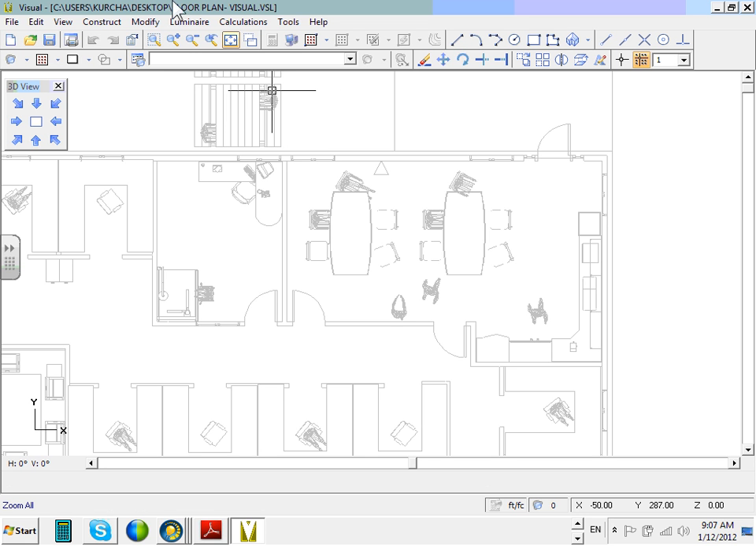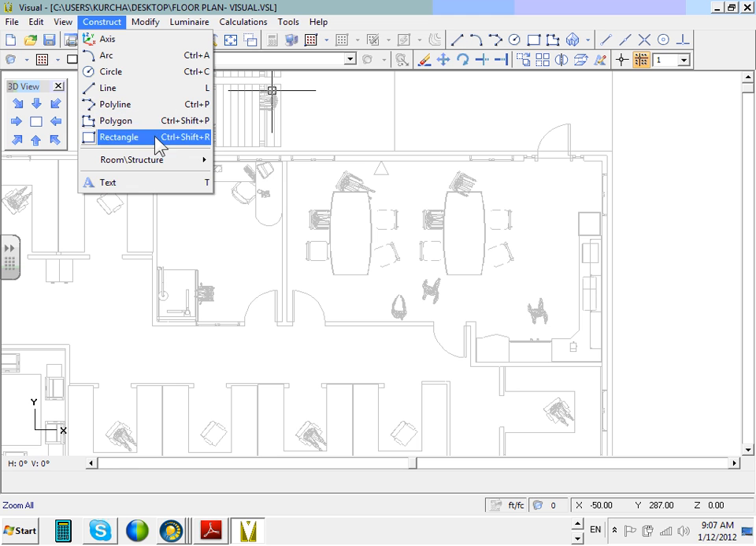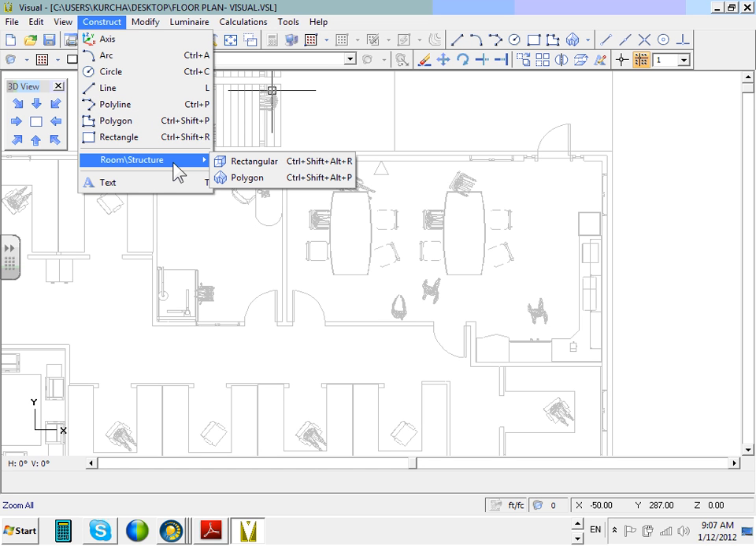Okay, let's do it one more time here. Let's go to construct, room and structure. Did you guys go to room and structure? Gotcha. Okay. All right. Let's go to polygon.